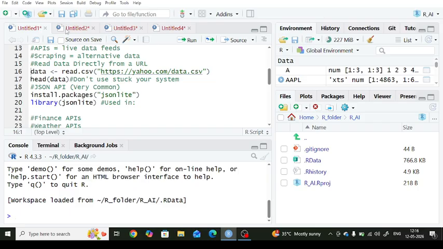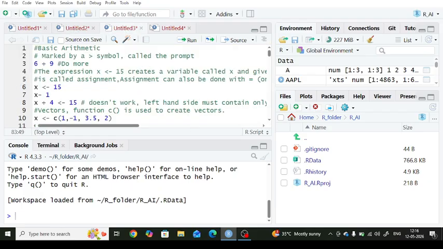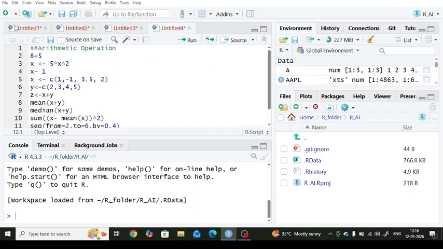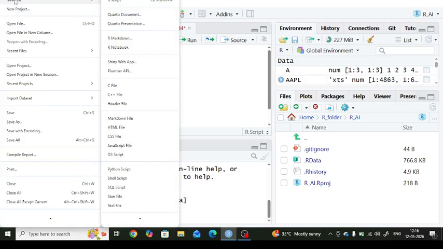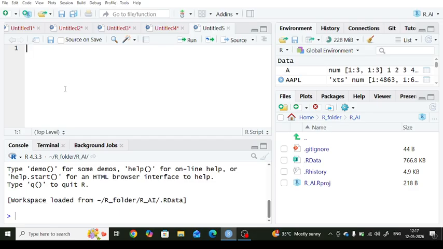I have already been using R programming for more than 12 years. So let's see, I am going to create a new file here, a new R script. We have seen here a new script, and this is the untitled file. You can change the name also, it doesn't matter.